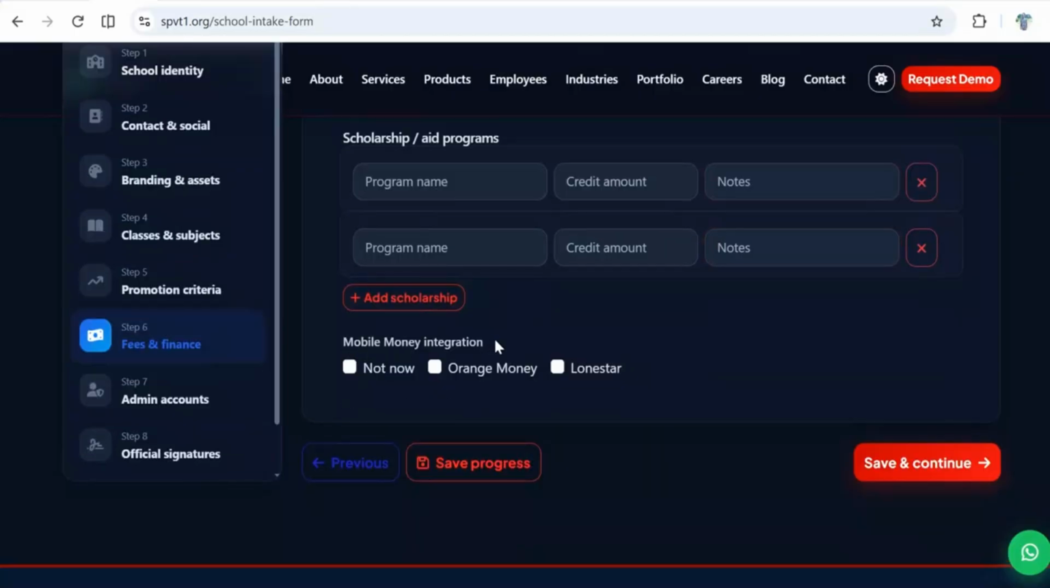Now, mobile money integration. If you want your school to have a mobile money integration, since this is a smart system, people can start registering from home, then just send your money to the school account after doing the process. You can integrate it here and tell us whether you want Orange Money or Lone Star. Any of them. If you want both, you click on both. If you don't want them now, you click on not now, and then we're good to go.